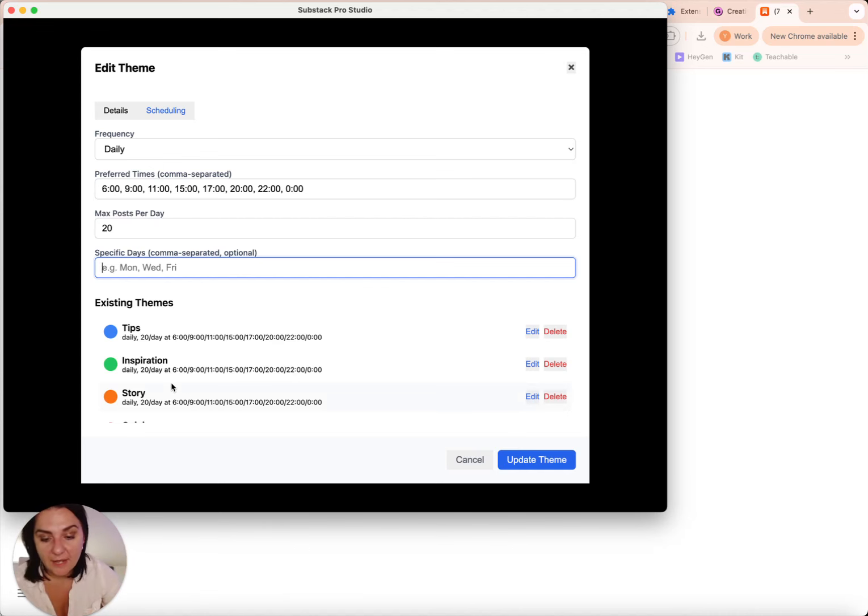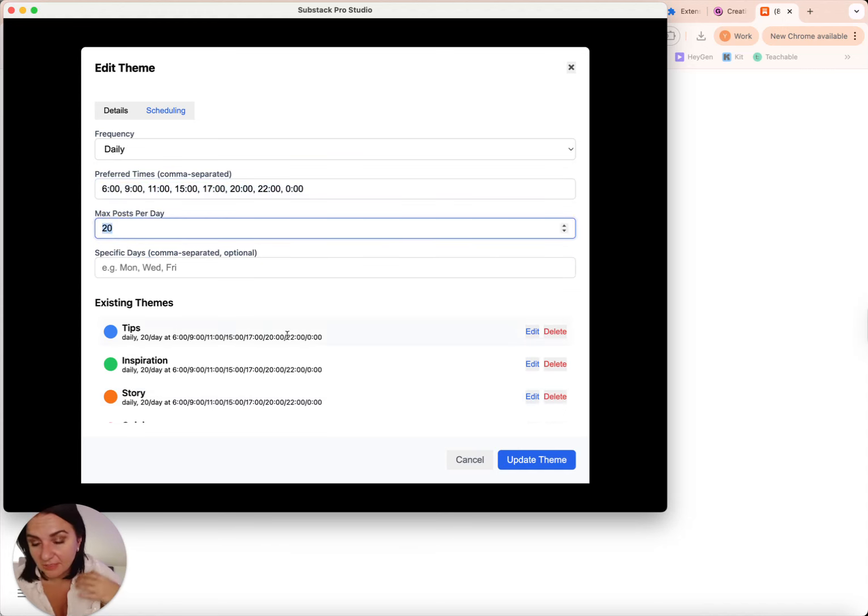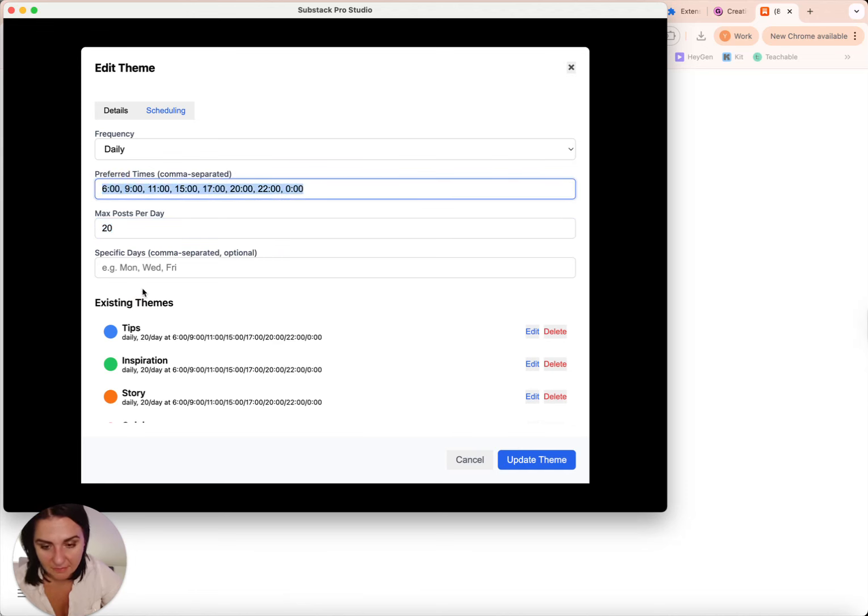So I make sure that all of the themes here have one and the same setting, and that would be frequency daily, all of the time slots, maximum posts per day 20. I make sure that the maximum posts per day number is above the number of my time slots, and I have nothing filled in here in the specific dates.